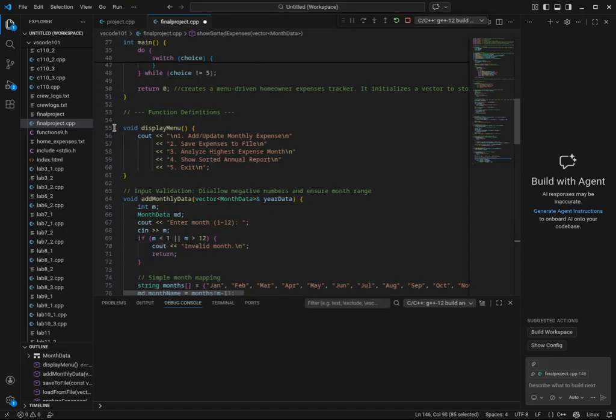My void display menu just lists out my console options, and the cout is the display that will be listed. These are all the displays that will be listed for the user, so the user will be able to see the options for adding and updating the monthly expense, saving expenses to file, analyzing highest expense month, and show sorted annual report, or the option to exit.